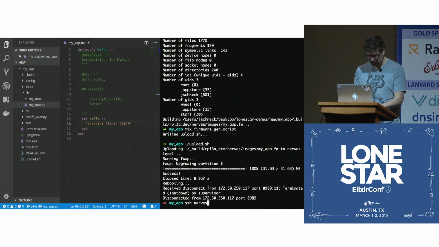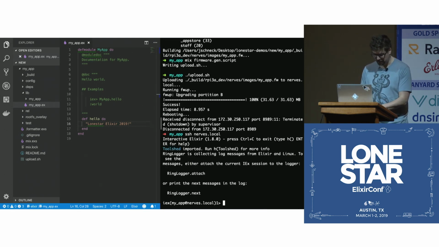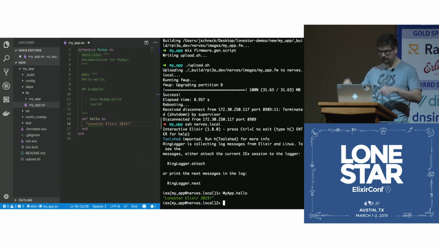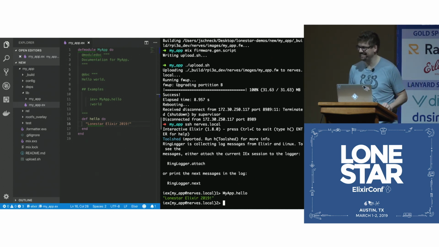So we should be able to do nerves.local SSH back in here. And once we're in, we can say MyApp.hello, Lonestar Elixir. Yeah. Thank you. All right.